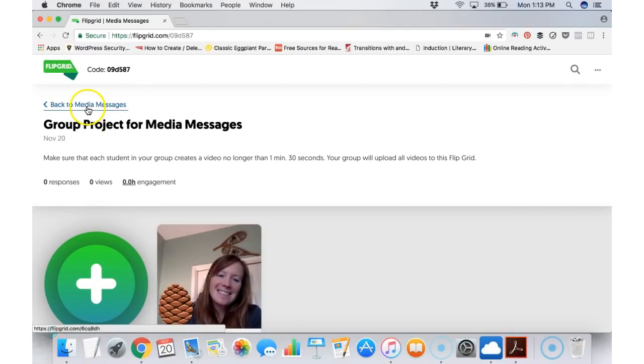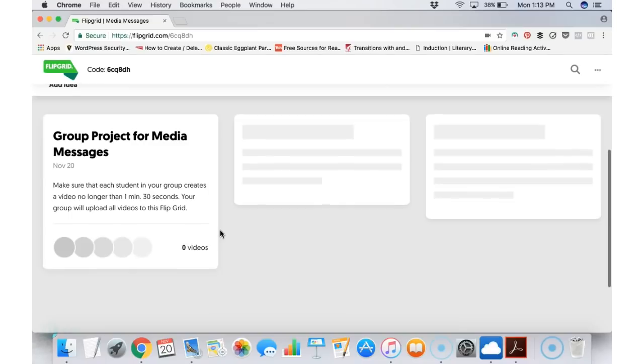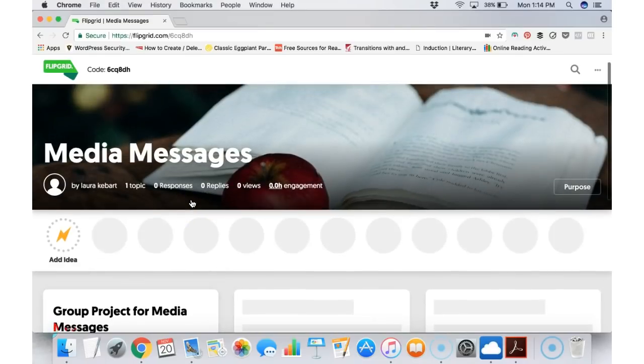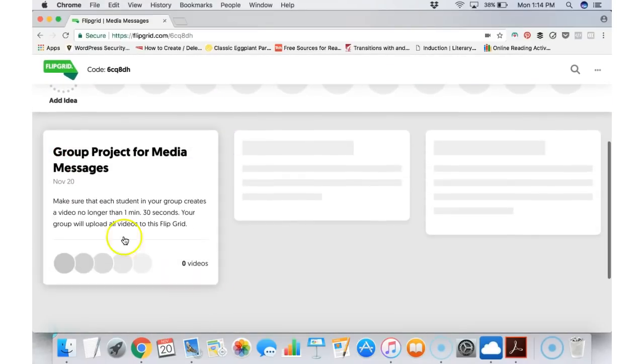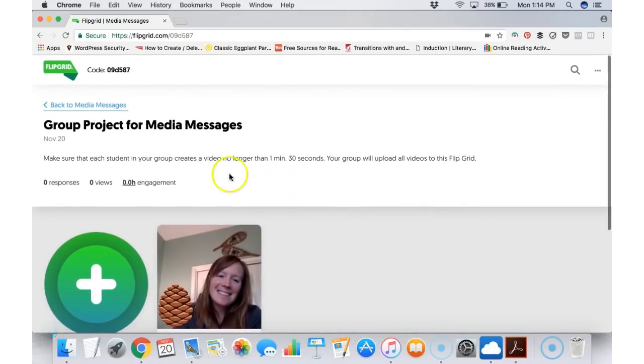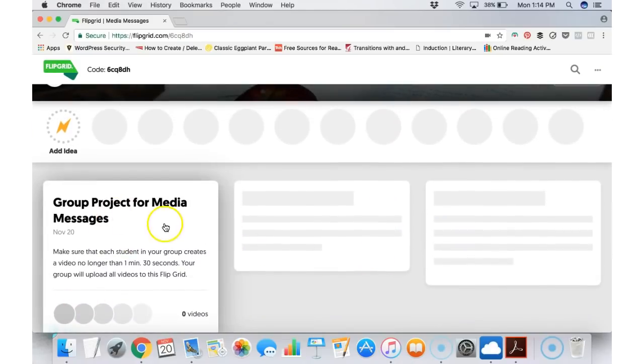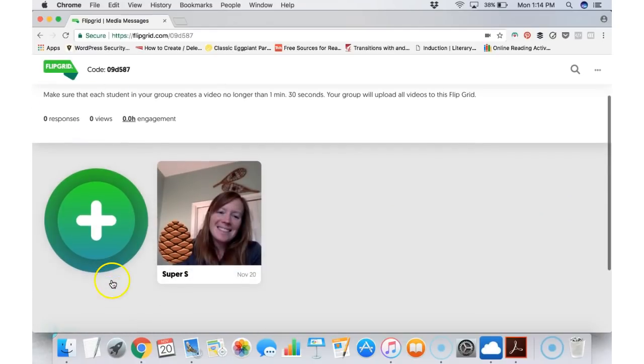And now I'm done. I'm going to go back to media messages. And my video should appear there shortly. There it is, see? It's right there. So see what I did? Back to media messages. It should pop up here in a little while. Sometimes it takes a minute or two or 24 hours. Sometimes technical things happen and it won't work, but still, see how I can still get to it? I can still click on Group Project for Media Messages, and there it is.